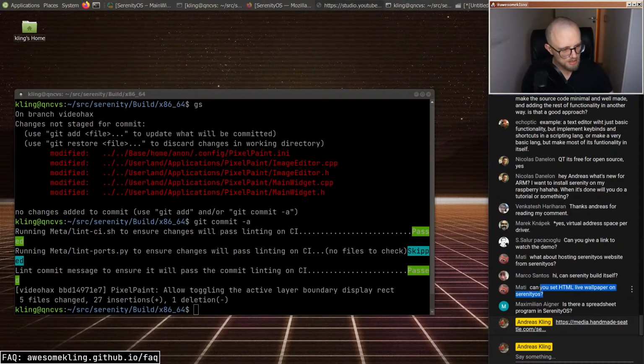Let's see. Mati also asks, can you set a HTML live wallpaper on Serenity? No, that's not a function that we have. All our wallpapers are static.